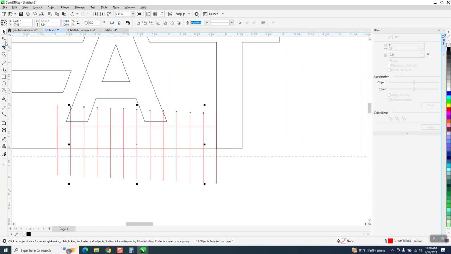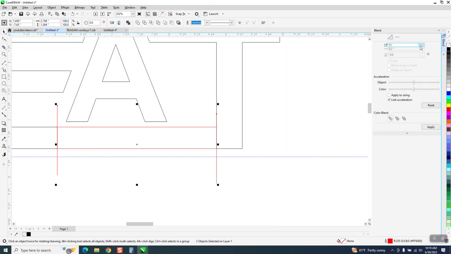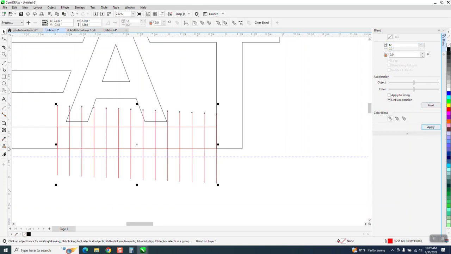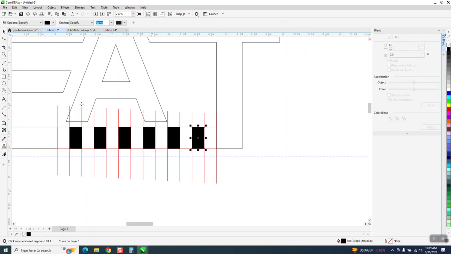Now we can take away these lines. By holding down the Alt key, you can select those inner lines and hit Delete. Now let's shift select that line, shift select that line, and let's go 12 this time. Hit Apply. Now our lines are still equal, but we can take the Smart Fill tool and do every other line, and then we'll have spaces between the lines.